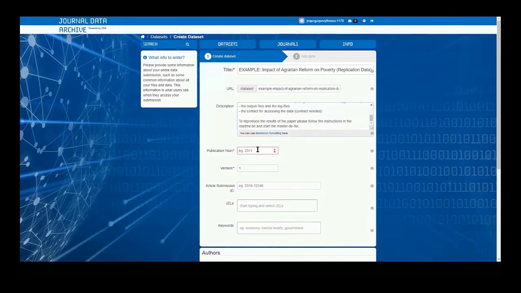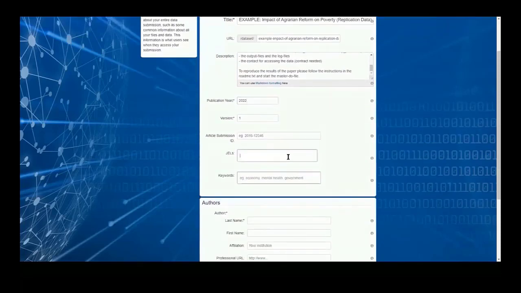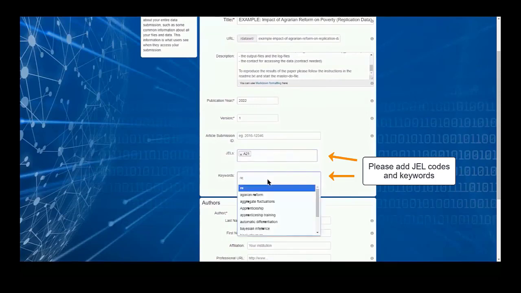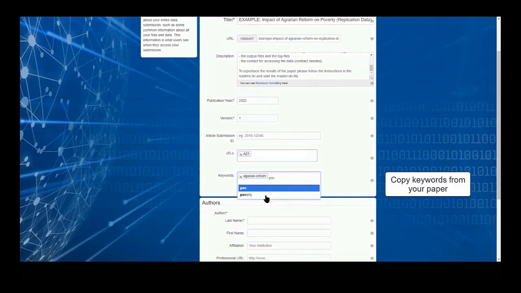Let's quickly go through some of the other fields. The publication year usually is the current year. If you submit the data for the first time, leave the version to 1.0. Please add JEL codes and keywords if available. You can simply copy and paste the keywords from your paper.